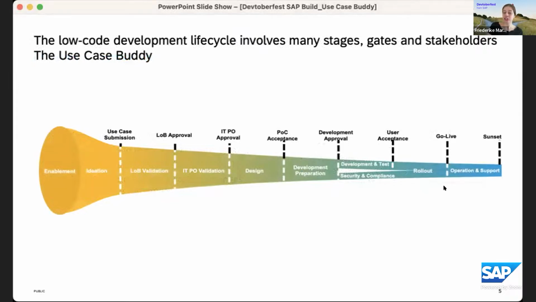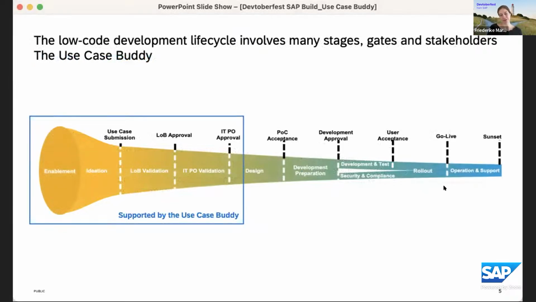And the use case buddy jumps in at this first part of the funnel. So all of these steps with enablement, ideation, line of business validation, and also the product owner validation from IT. This is where the use case buddy can jump in and really help you be effective. You see that's a big part of the funnel that can be helped, so you don't need to worry as much about it. The use case buddy is relevant in these early stages because it is an enablement tool for your IT admins to provide and help citizen developers.